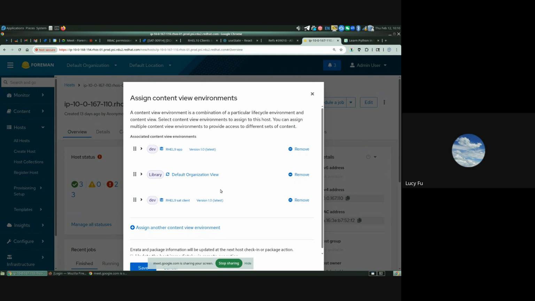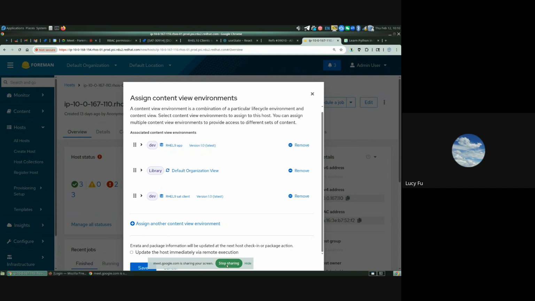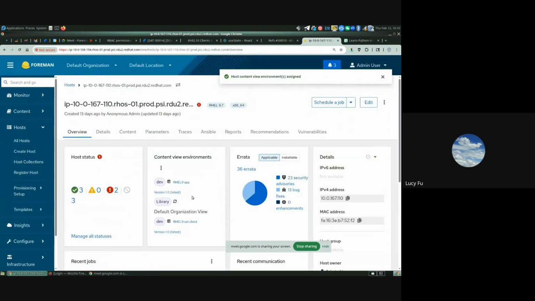The order here is important. The first one in the list will have the highest priority as a content source for the package resolution. So now if we save them, the order will be preserved on the host. So that's for a single host.